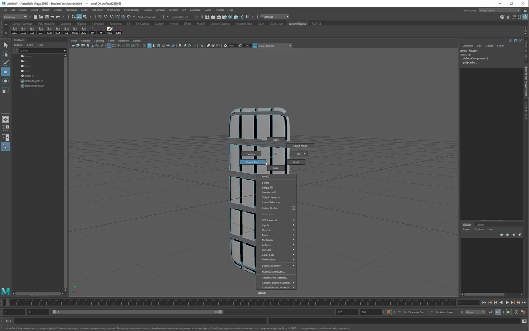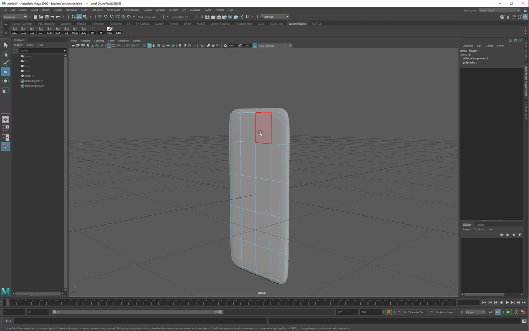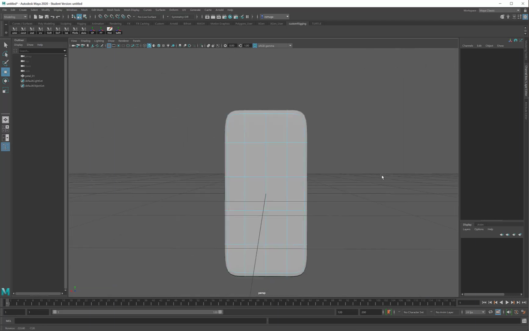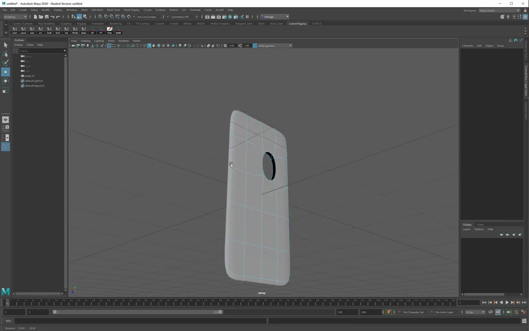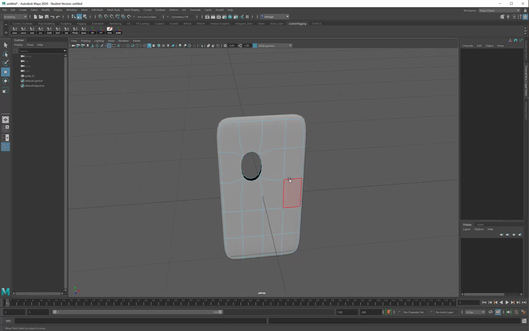The next selection mode is Face Mode. When I'm in Face Mode, I can select individual faces, and I can delete them if I ever want to put a hole in something. And there are lots of times when I want to poke holes in things. So being able to do that in Face Mode is pretty nice.